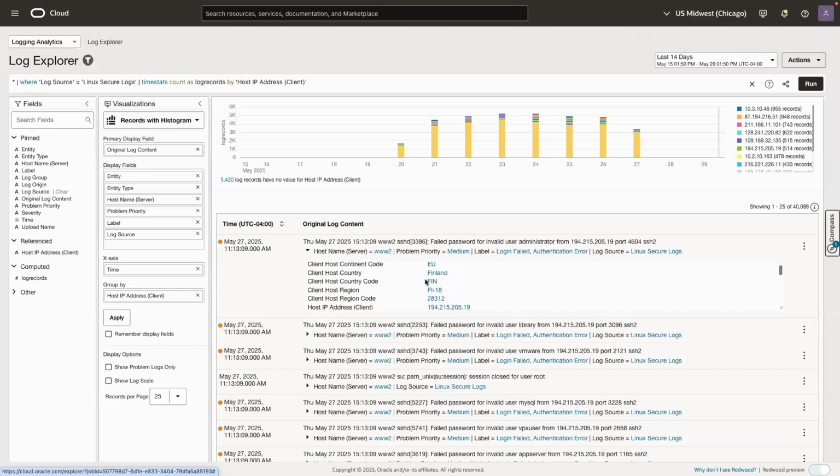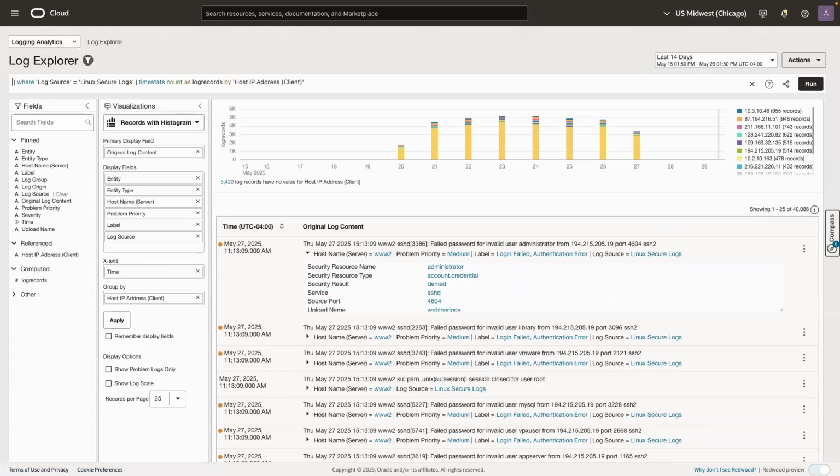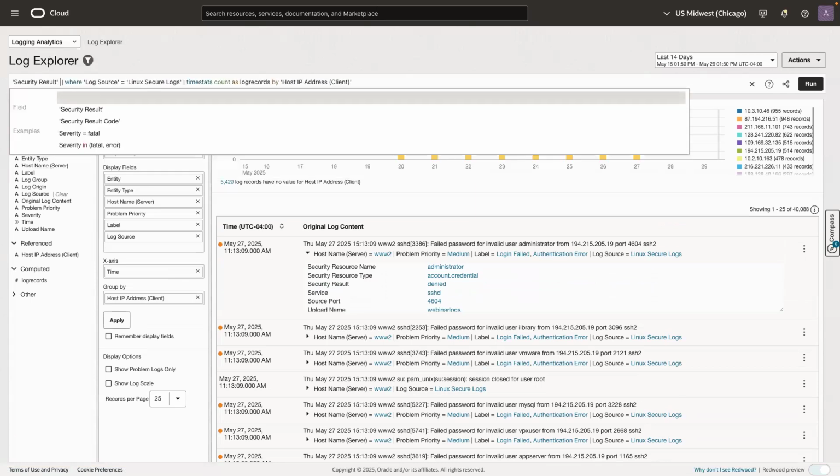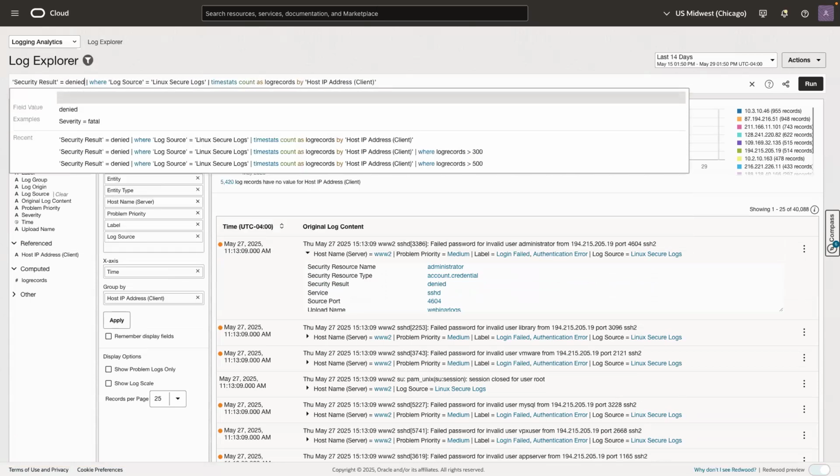If we expand here, we can look at a whole bunch of different options that we have for fields, but I want this one specifically where the security result equals denied. So instead of just grabbing all logs, let's do security result equals denied.